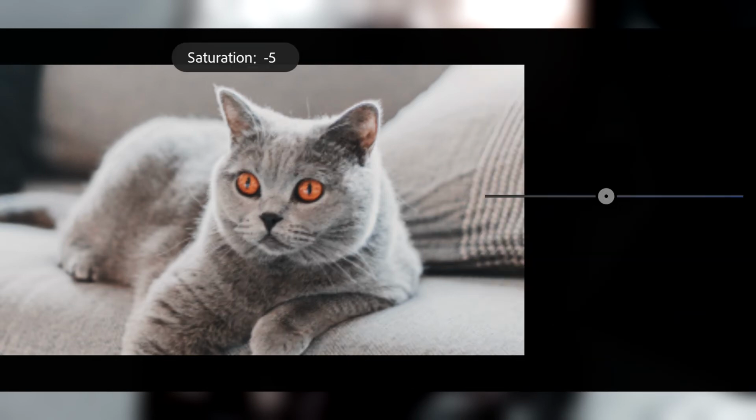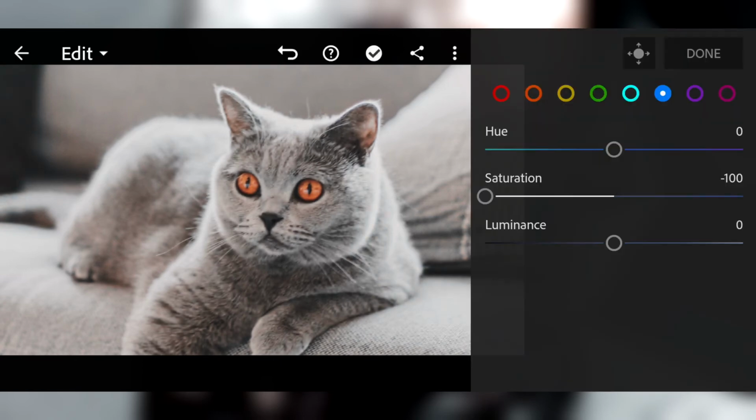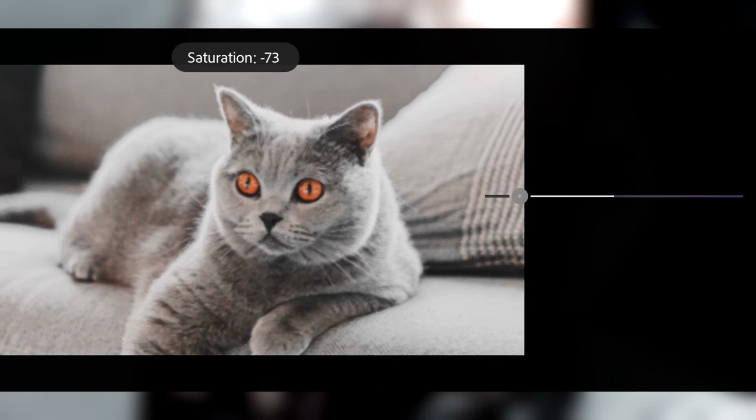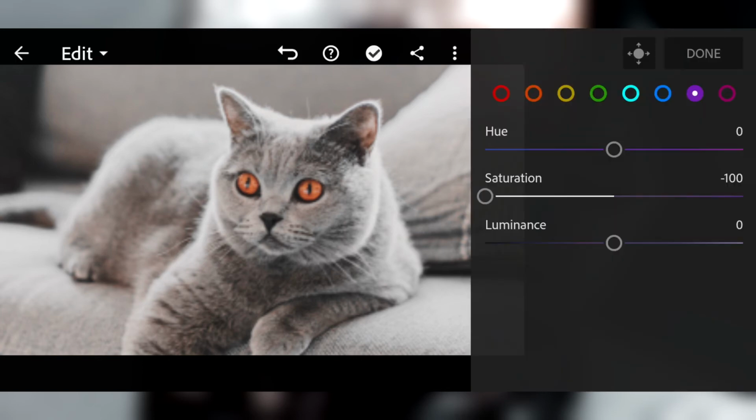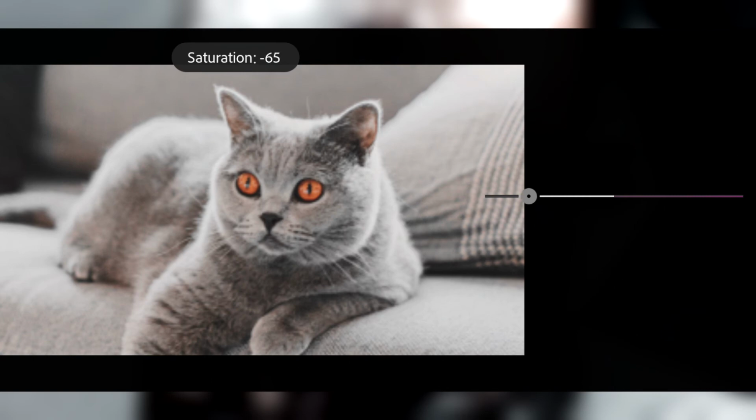On blue color, adjust blue saturation to -100. On purple color, adjust purple saturation to -100. On magenta color, adjust saturation to -100.